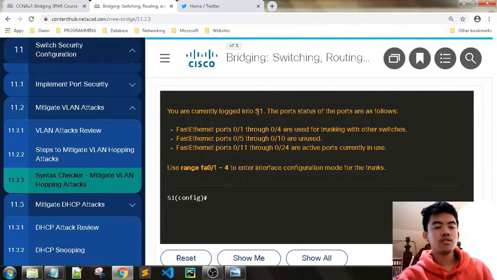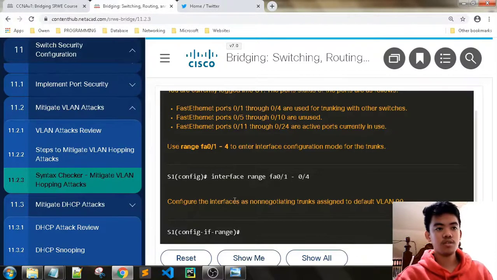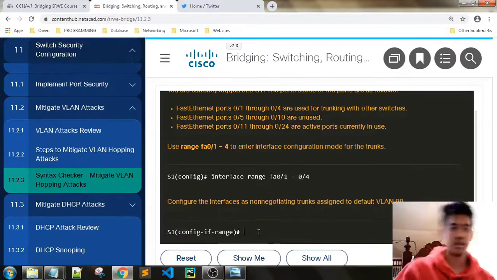So you are currently logged into S1. The port status of the ports are as follows. 1 to 4 are used for trunking with other switches, 5 to 10 are unused, 11 to 24 are active ports currently in use. So first, we need to use range 1 to 4 to enter interface configuration mode for the trunks. So just type interface range FA0/1 to 0/4. Configure the interfaces as non-negotiating trunks assigned to default VLAN 99.